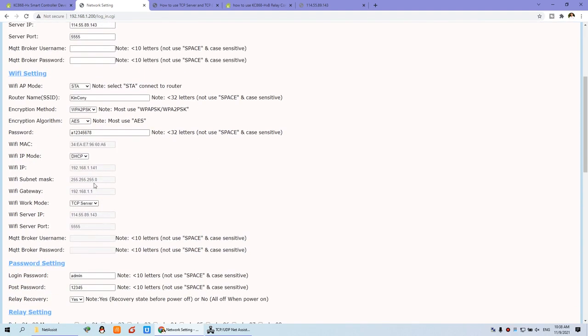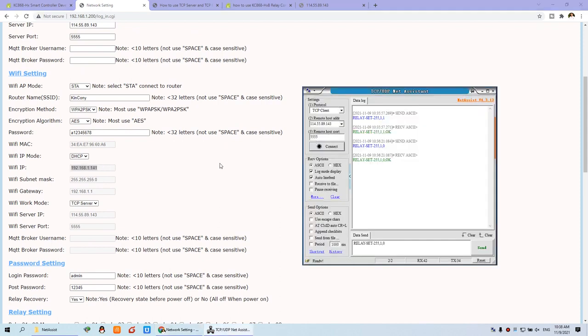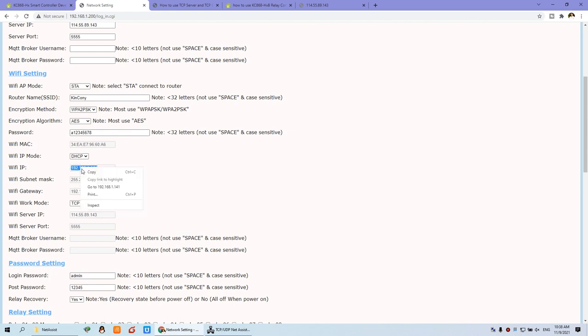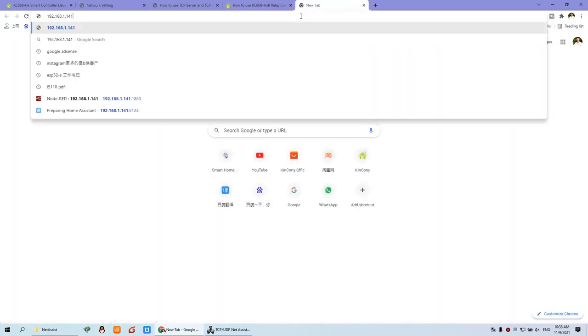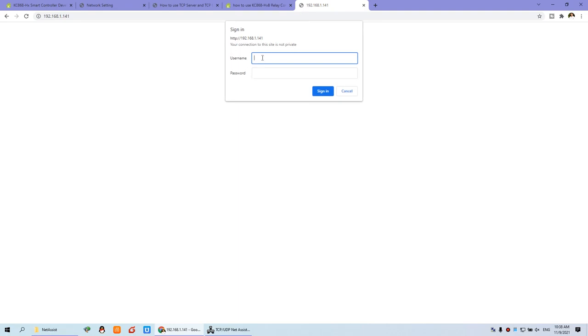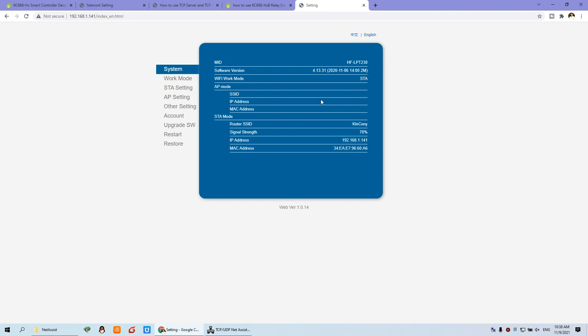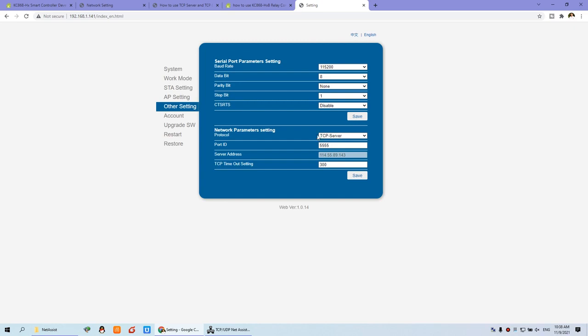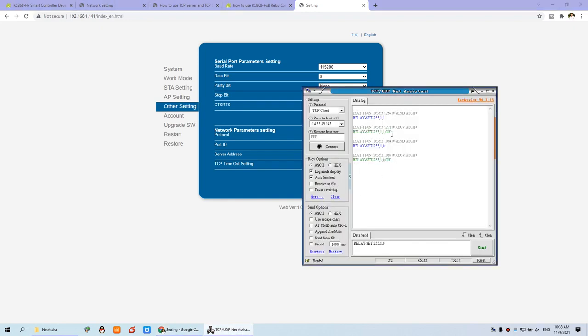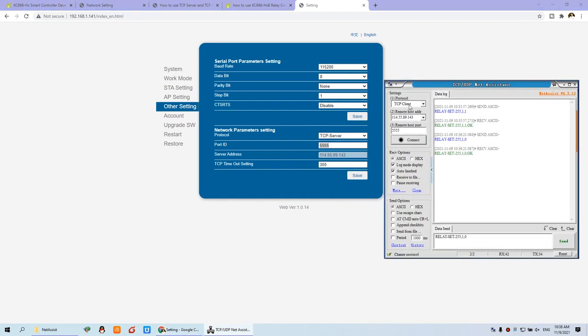This time you can see this is the Wi-Fi IP address, and for the port we also use the same port. Where to see the port? We just copy it and open a window, and the username and the password are both admin, and sign in. Then you check the other settings. You can see this is TCP server, and the port is 5555. Now we can use this window. Also, you can set it to TCP client, and the IP address is this one, and connect.